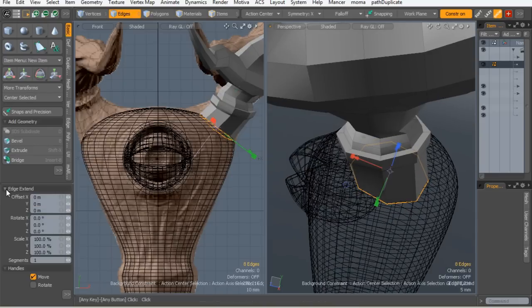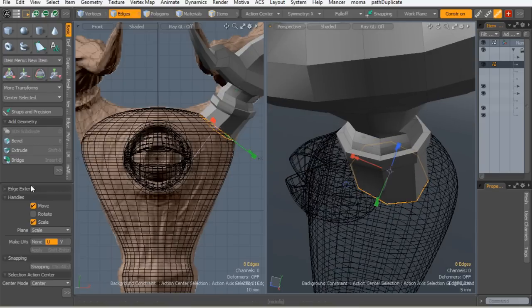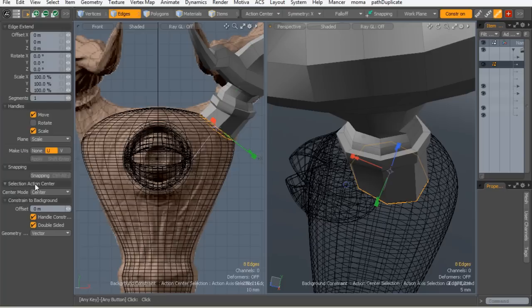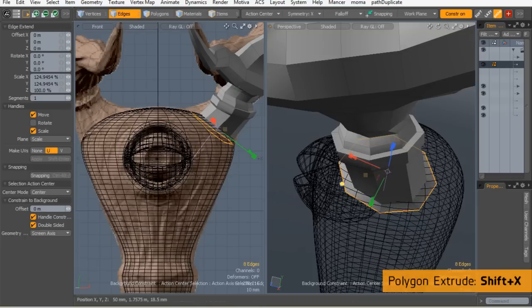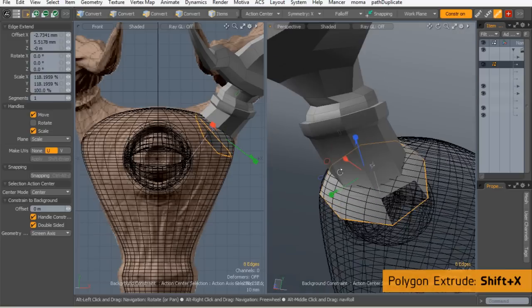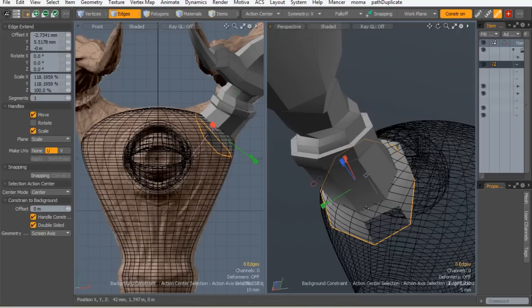So Shift X to activate edge extend, and we need to have set geometry constraint to screen axis. And now with a plane handle you can scale these edges and they will automatically stick to the head beneath them.